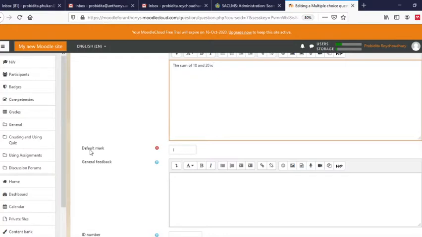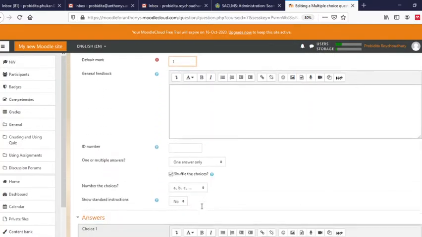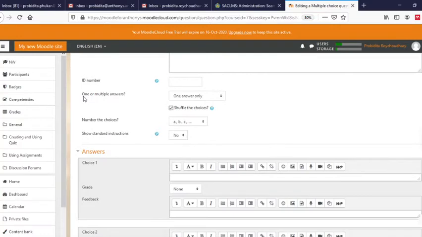Next, you can see default mark. So this is also mandatory. So what is the marks for this question? So it is 1 mark. By default, you can change it if you want. Then I will skip the next one and then go to the option here, one or multiple answers.